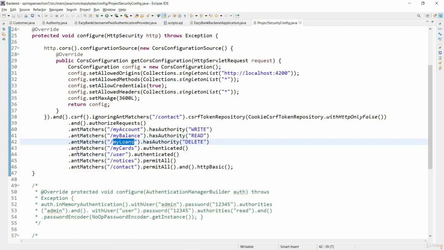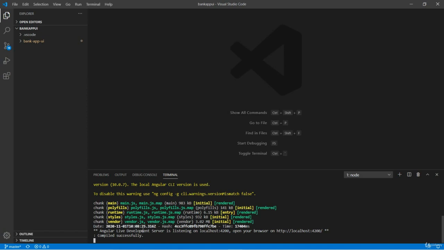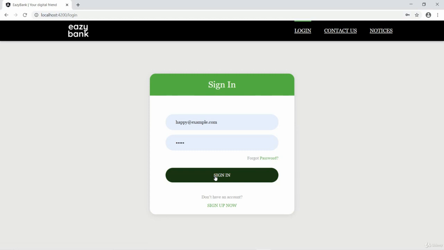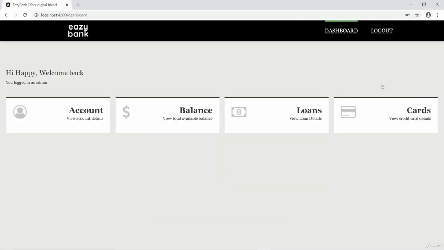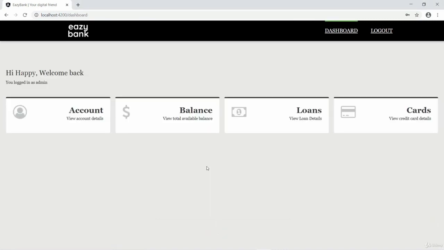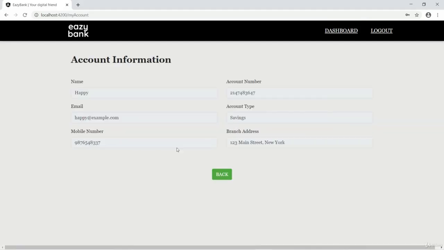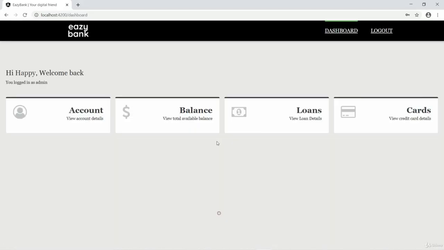So let's try to test that. I'm starting the server. The UI server also started successfully. Let me try to launch it. Enter the credentials, clicking sign in. So now I'm clicking on cards. I should be able to access. Yes. I'll go back. I'm clicking on my account, my balance, and I should be able to access. I'm able to access it.